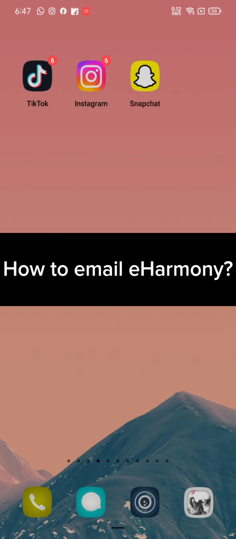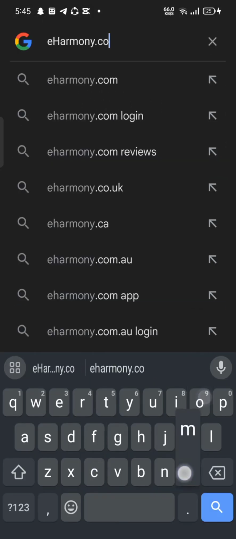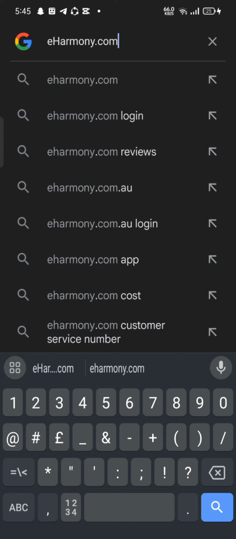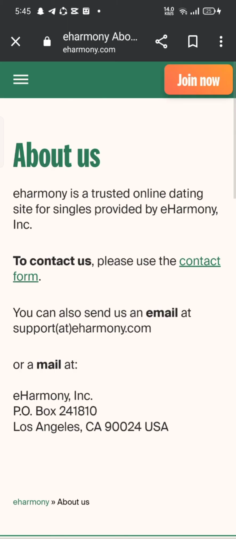To email eHarmony, firstly go ahead and open up your Google search. On the search box at the top, type in eharmony.com/aboutus and make a search. Here you can see the email address of eHarmony displayed on the screen.